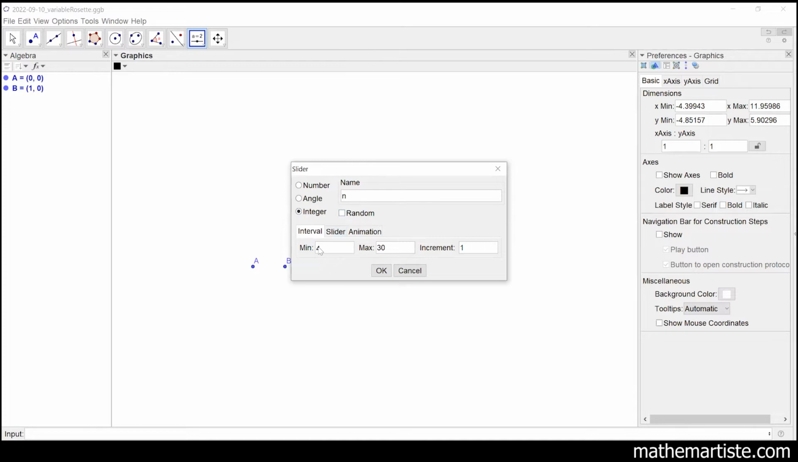But the number's not particularly important, but definitely it would need to be at least 3 because there's no such thing as a 1 or 2-sided polygon. I'm going to leave my max as 30 for now. If you want a 35-petaled rosette or a 50-petaled rosette, you can certainly edit that maximum number later. And then we're going to keep the increment at 1.